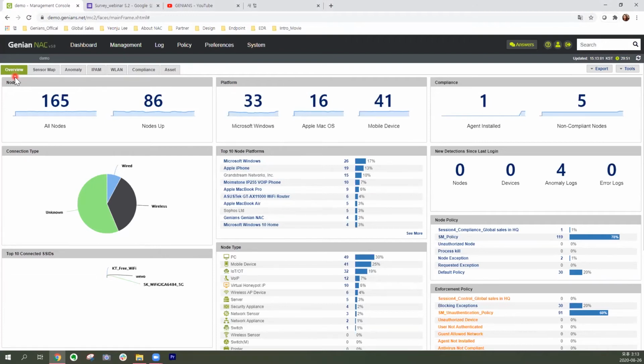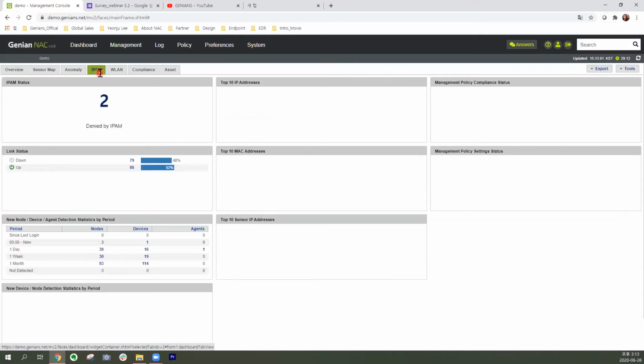The information on the overview is showing the information collected by the Genian NAC network sensor. And you can also find how many devices are accessing your company network in the node box. And you can also identify which types of OS they are in the platform box. Plus, you can also recognize which types of devices are connecting to your network in the node type. I'm going to move to another tab, the IPAM.